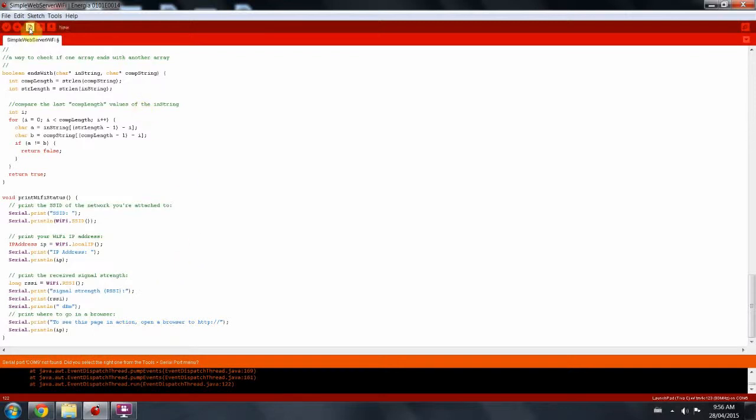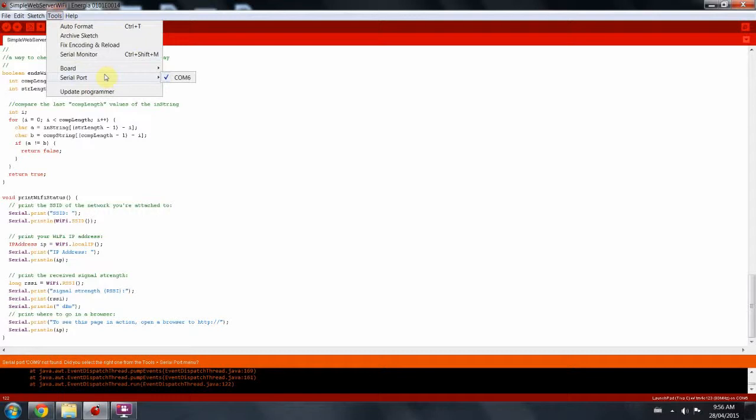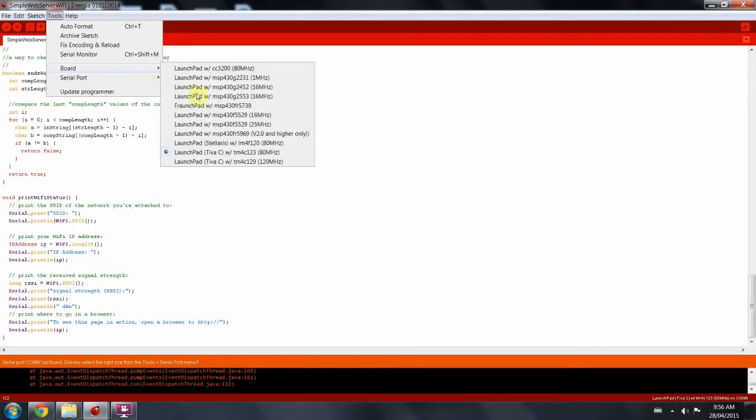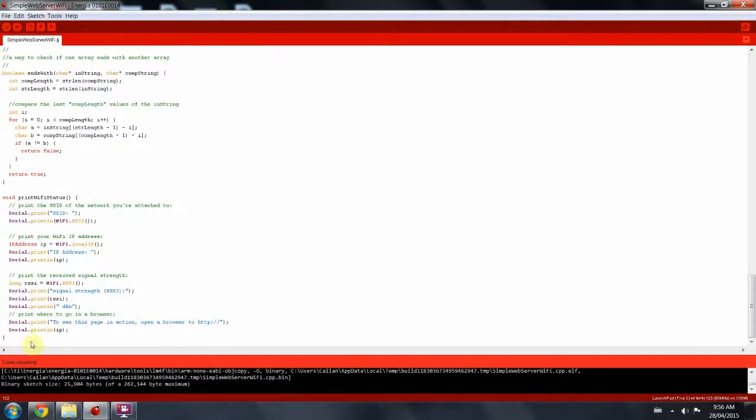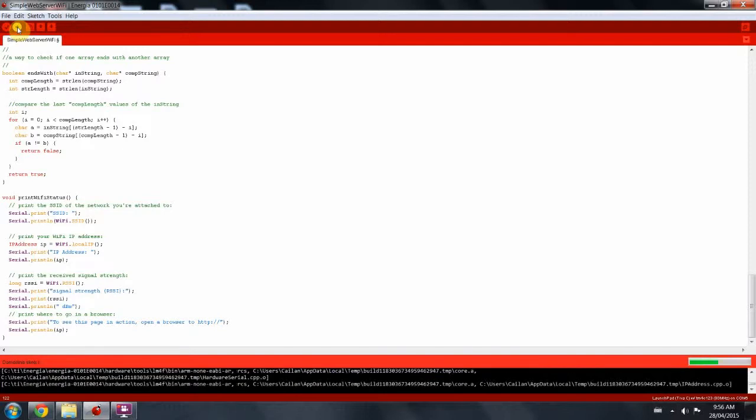So now that your code is set up, go to Tools, Serial Port, and make sure your COM port is selected. Your board, we're using the Launchpad Tiva TM4C123 80 MHz processor. So let's verify the software. It's done compiling. We can upload it to our Launchpad.